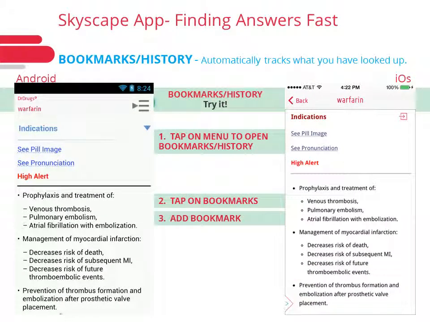Let's quickly show how to create a bookmark. Remember, you can add an infinite amount of bookmarks to your library. I am going to add a bookmark for this drug.